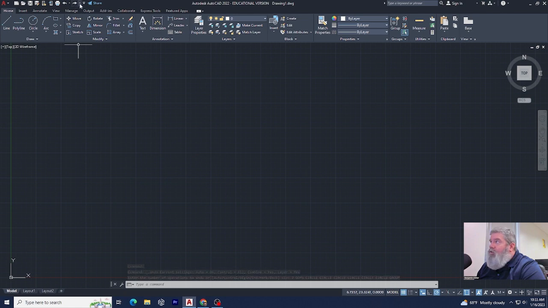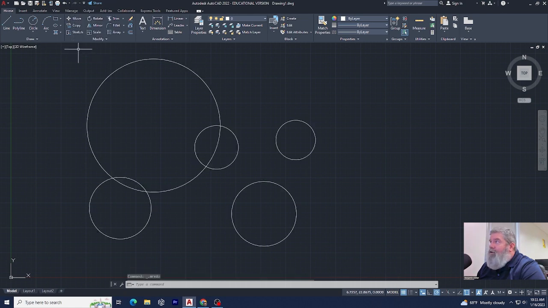So that's cool. And then the redo, same thing. I can bring all that back. And all that is back again. So there's drop downs next to each one of those to help you figure that out.